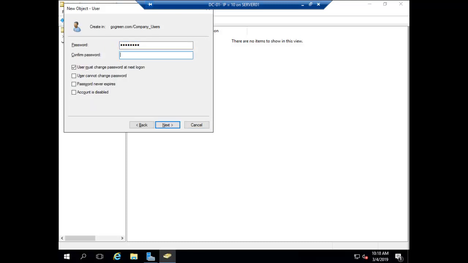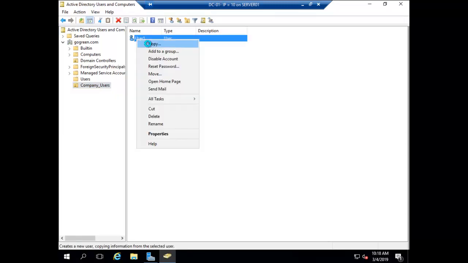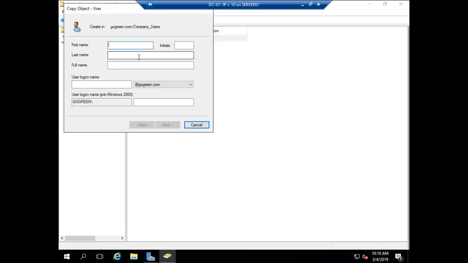password for the user. Okay, finish. And if you want the same user settings, you can just copy this user, and I'll create another user as user 2. This is for testing purposes. User 2.